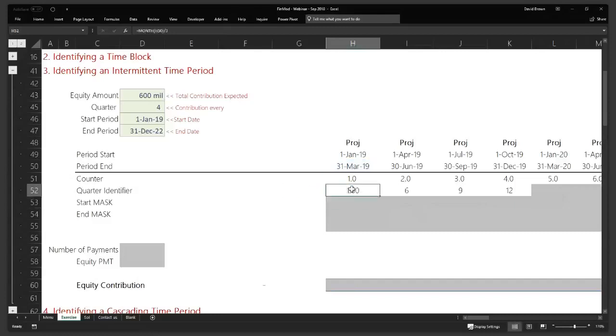So, mathematically speaking, if we take this and divide it by three, you would get one. If you divide six by three, you'll get two. If you divide 12 by three, you get four. So really, that's all you need to do to identify quarters. It's one, two, three, or four. Month three divided by three is one. Month six divided by three is two. So this is a quick way of doing that.